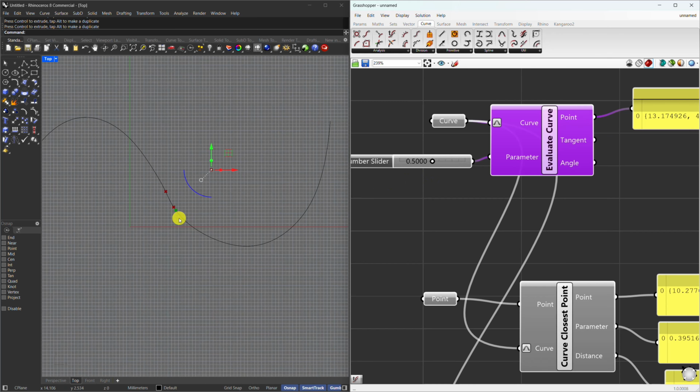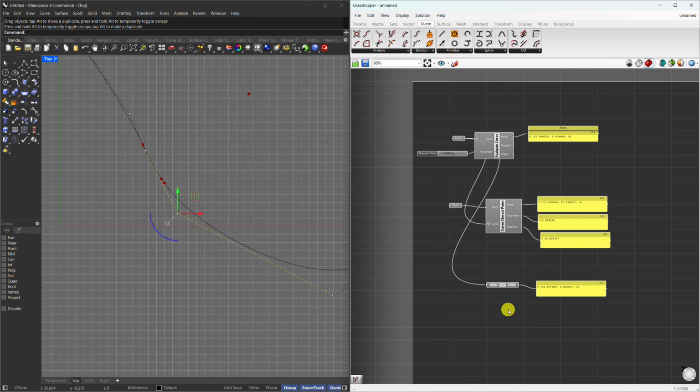With these three components, we can find a point based on what your requirement is. If you know the parameter, you will use evaluate curve. If you want to find the point on a curve based on some object nearby, then you use Curve Closest Point, which will give you the parameter, distance and point location. Then if you want to directly find the midpoint or something, you will use point on curve.